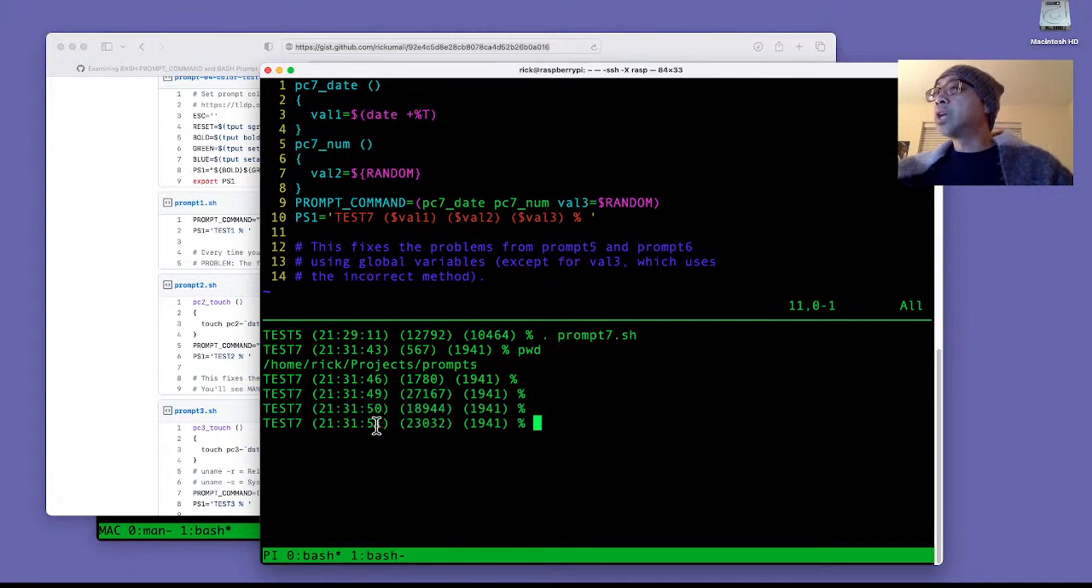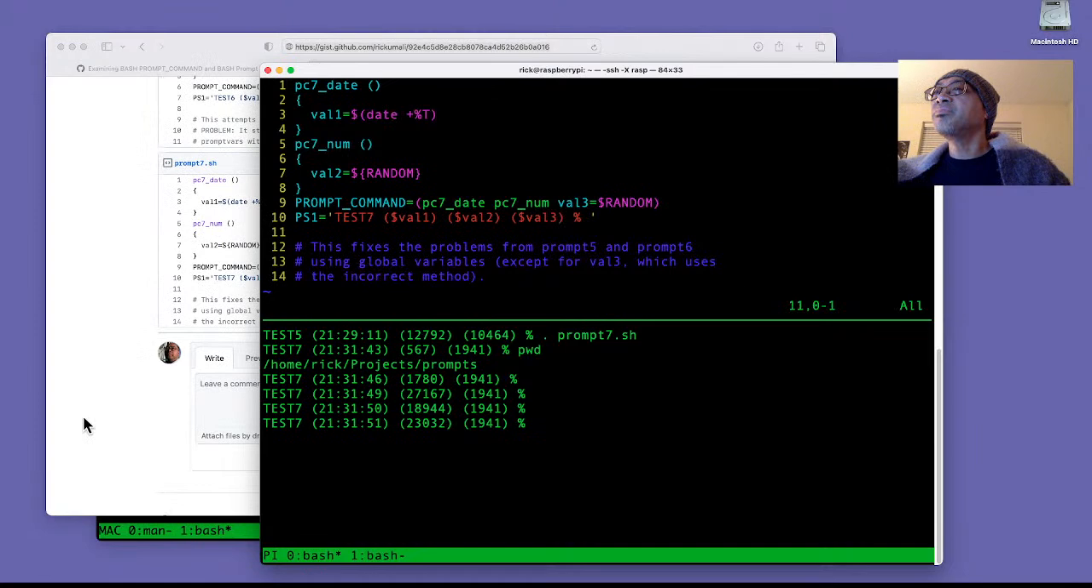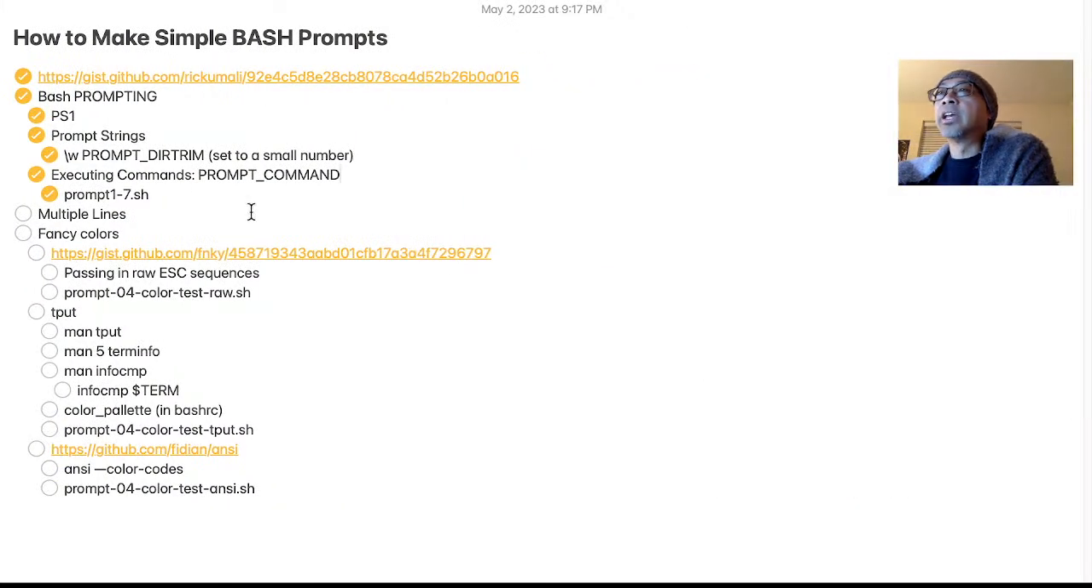The time changes, this changes, but you notice that this does not change because of the previous issues that we had before. The whole exercise of going through those things was just to show that with the prompt command and the prompt command as an array, you have a very powerful technique for executing some functionality every time the prompt is displayed.